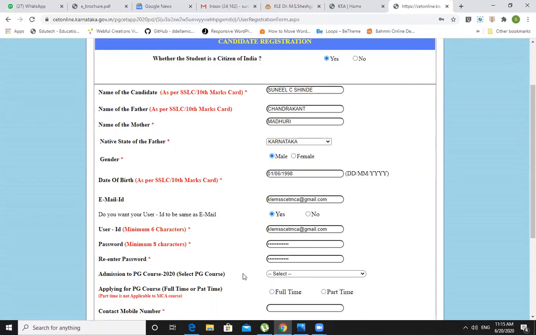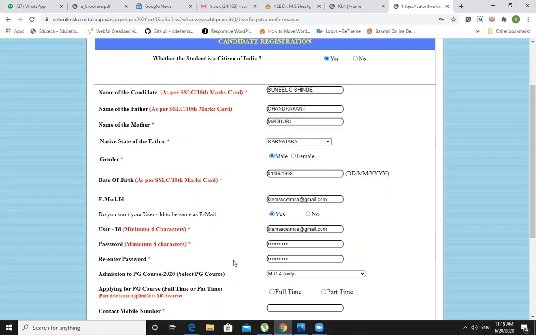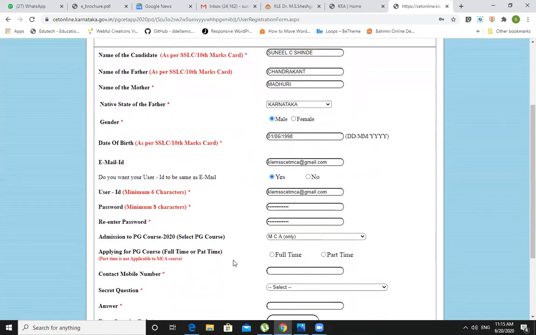Okay. And here, this is the important section because you need to choose the PG course. Suppose if you are doing MTech, choose MTech here. If you are doing MBA, only MBA. Or if you want to appear for both MBA and MCA test, choose MBA and MCA. And here I am choosing MCA only. And here you need to remember that MCA doesn't have any part-time course, so it's a full-time 2 years course.